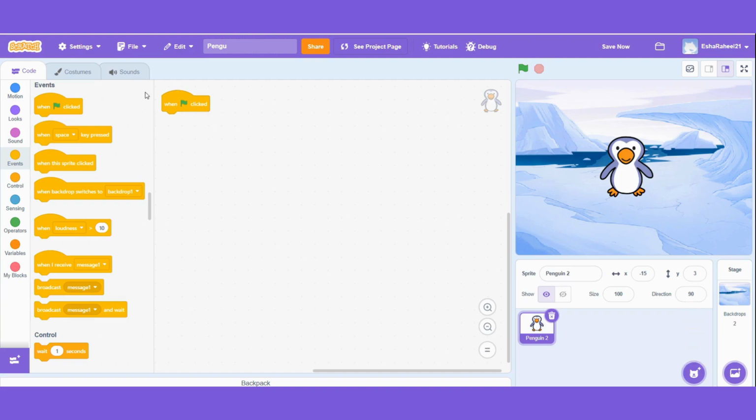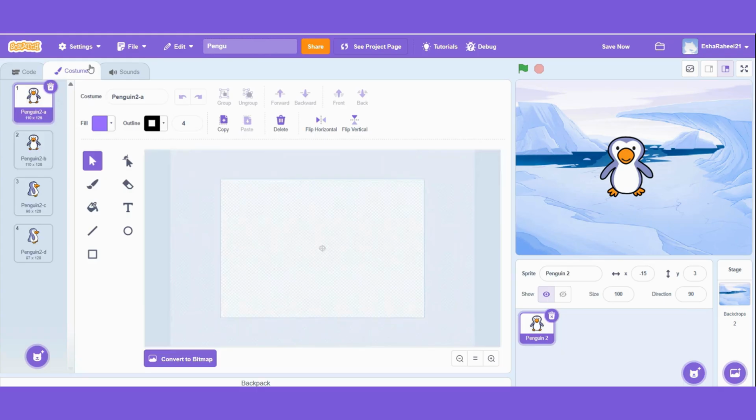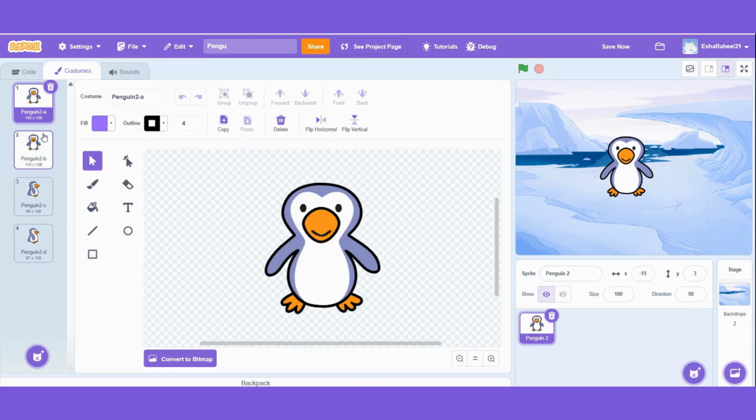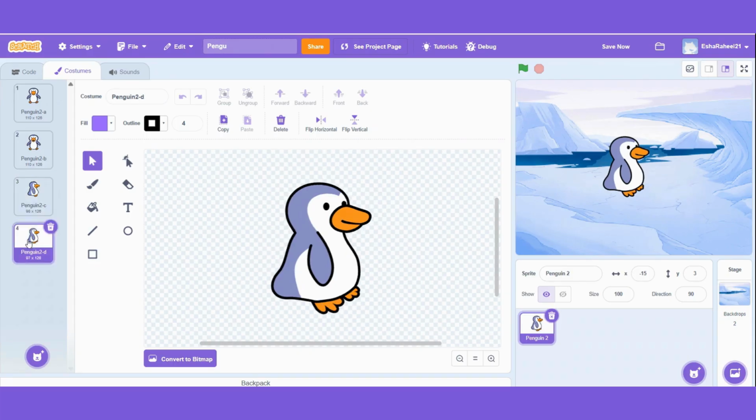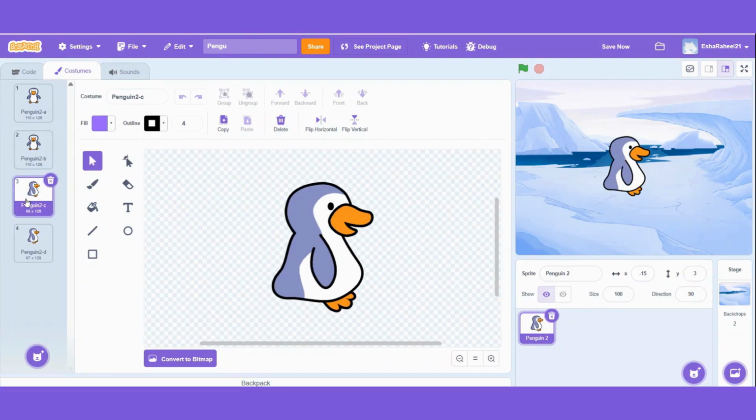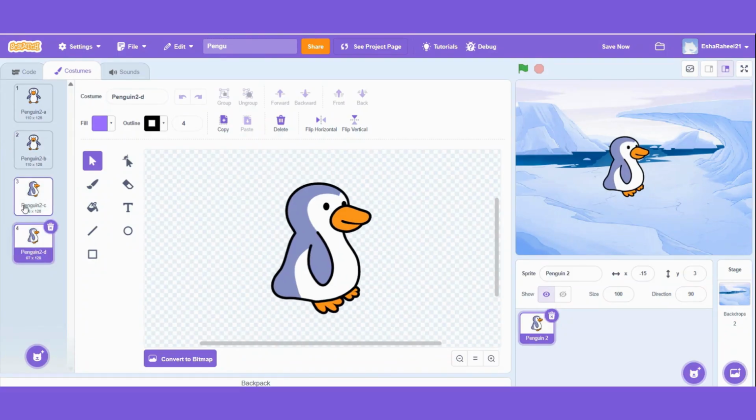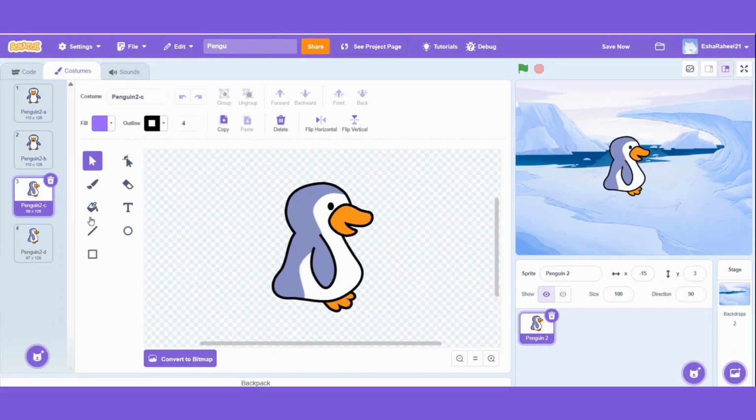A little glimpse onto its costumes. Okay, this one is the one that we're using. We won't be using this one. Well, it makes it look like it's walking. We're even going to need this one. But right now we're going to use this.